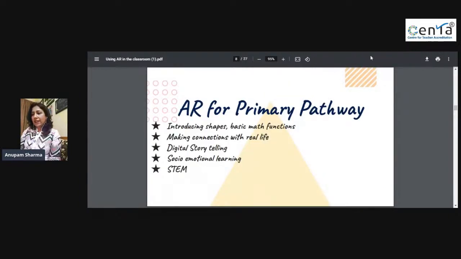Yes, AR for the primary pathway. It offers a broad range of opportunities for learners, including math, Hindi, designing, art and craft, science, and STEM. Everything you can find in this tool. Basic shapes and basic math functions can be introduced, and students can design. Once you assign them a project, they can do it collaboratively from their homes, wherever they are, and otherwise they can do it individually.